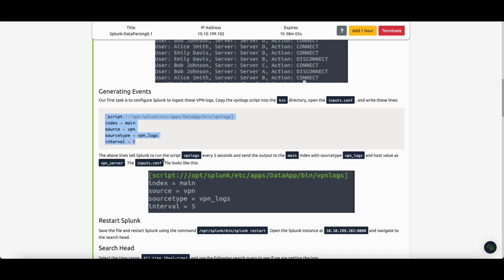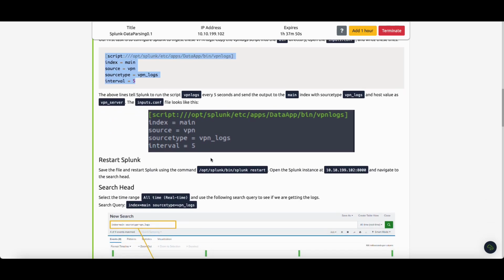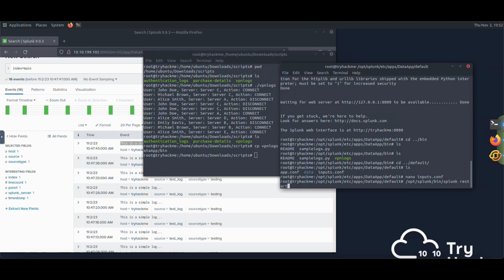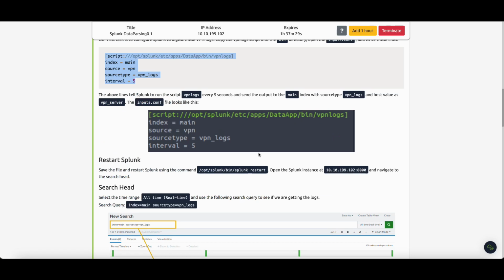And now the above lines tell Splunk to run the script VPN logs every 5 seconds and send the output to the main index with source type VPN logs and host value as VPN server. The inputs configuration file looks like this. Okay, so now if you want to see the results of your changes, you have to restart your Splunk. Let's do it again. Splunk, sorry, bin Splunk and restart. Okay, we have to wait a little bit.